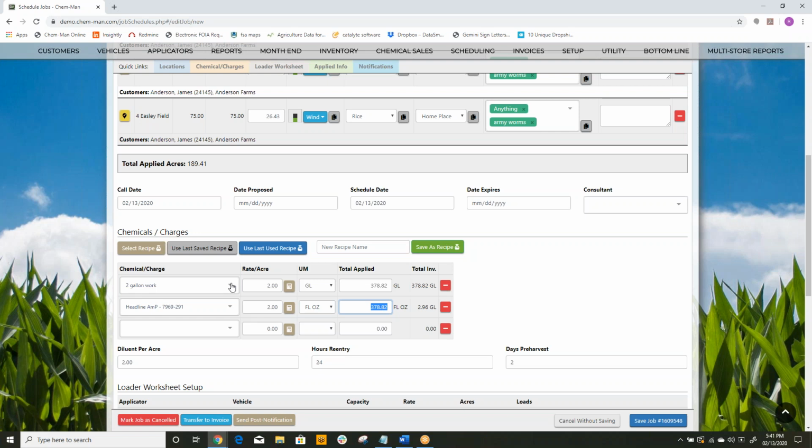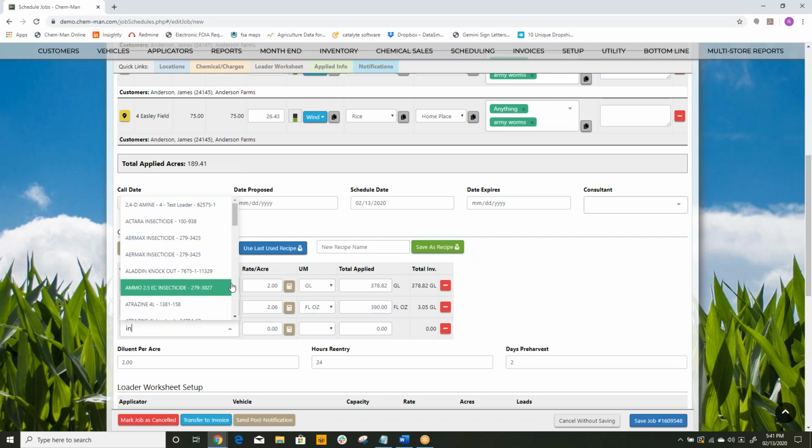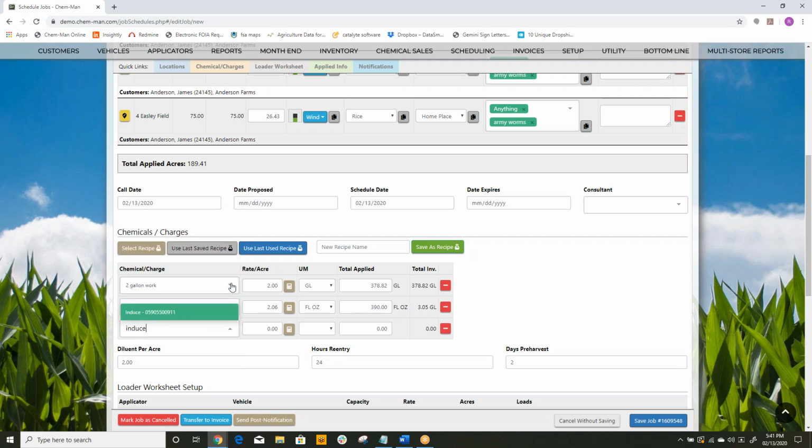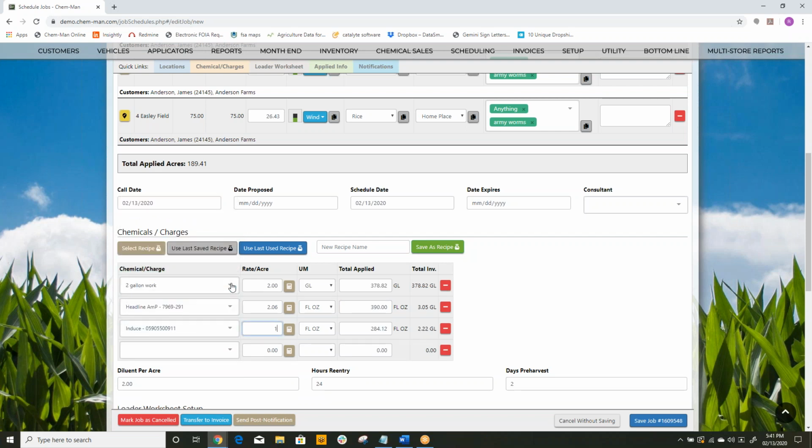And maybe if you did a little bit more, you might want to put like 390. If that's actually what you did, it'll recalculate your acres. It'll recalculate your rate per acre, and I'll make that 1 there.